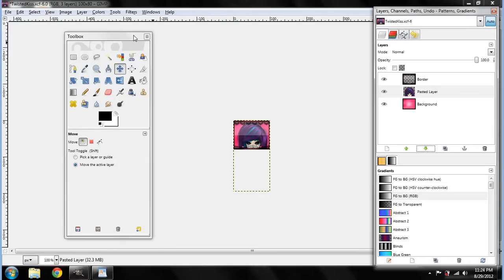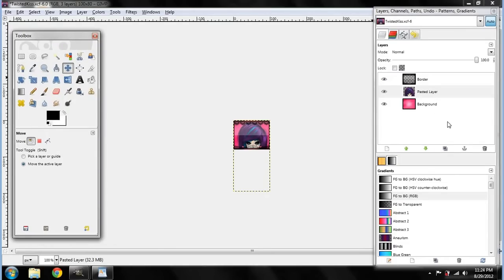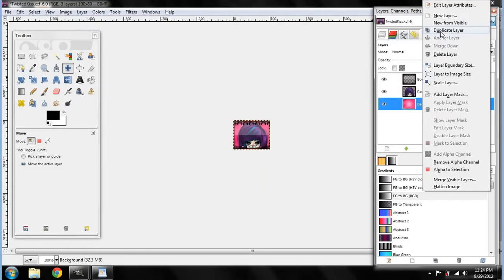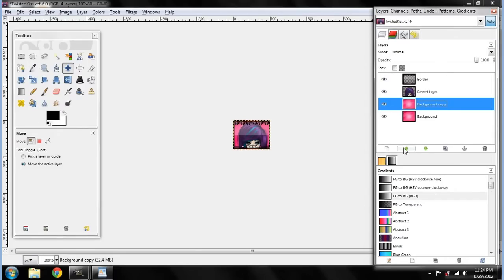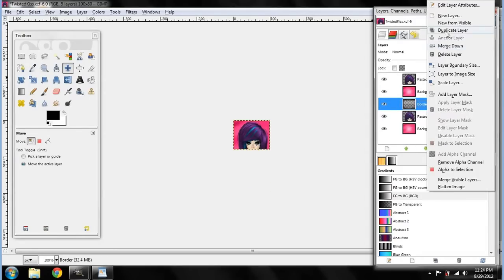And this next part is where it gets kind of tricky and repetitive, and I really hate this next part. But you're going to want to right click on your background layer, go up or down, whichever way your toolbox opens, to duplicate layer, and then you're going to want to move that above all of your other layers. And then we're going to do the same with the pasted layer, and then move it up and your border.